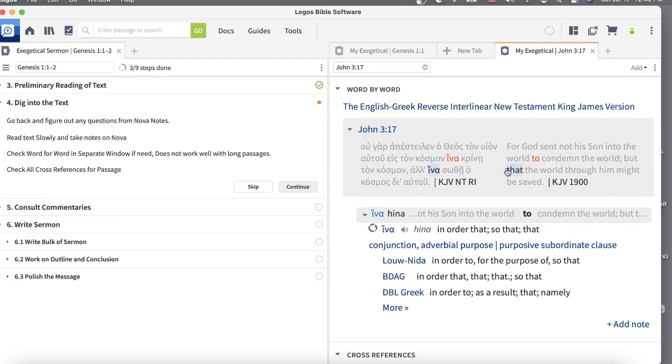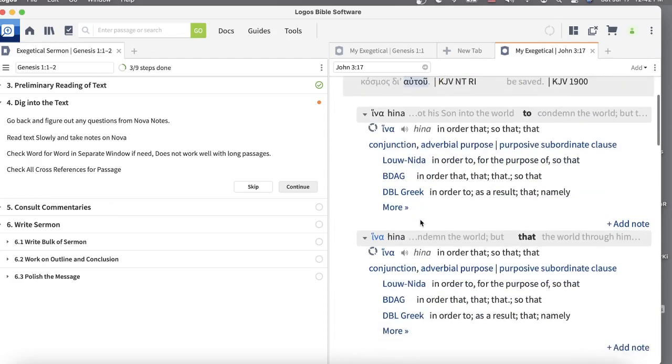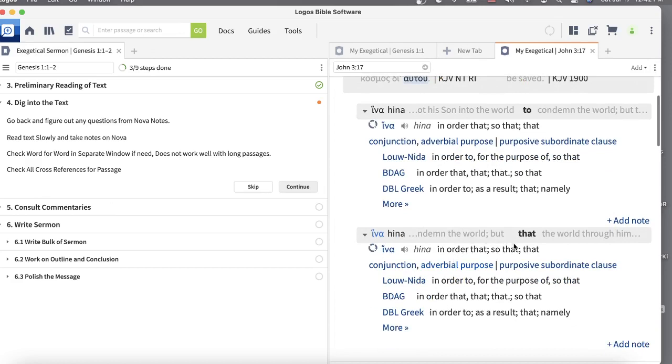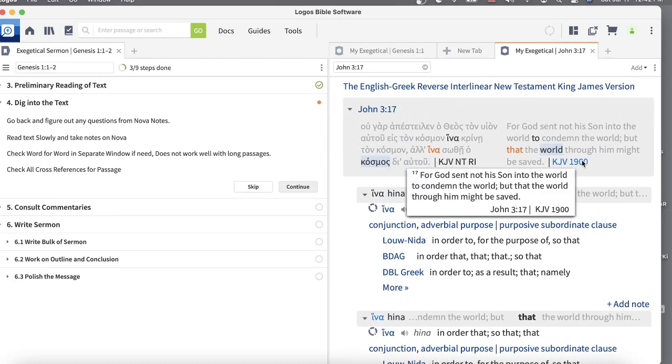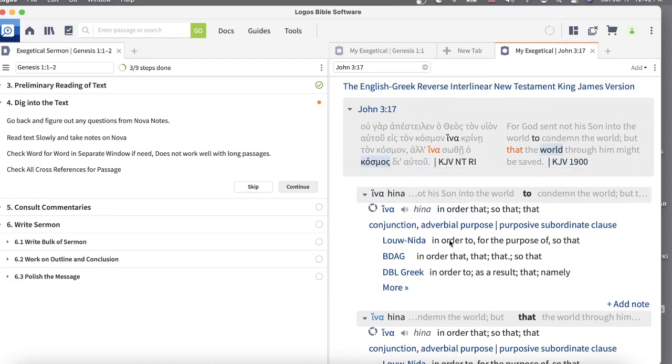but, and here's the same word, see the same preposition, you can read it, for in order that, or so that, or for the purpose of the world through him might be saved. So these are just some really cool things.